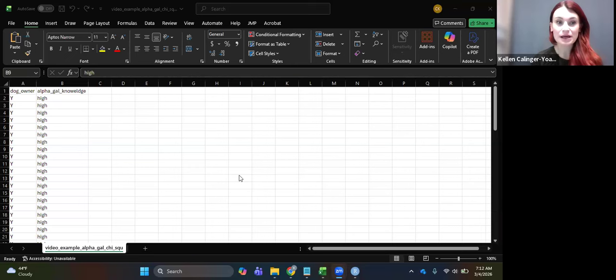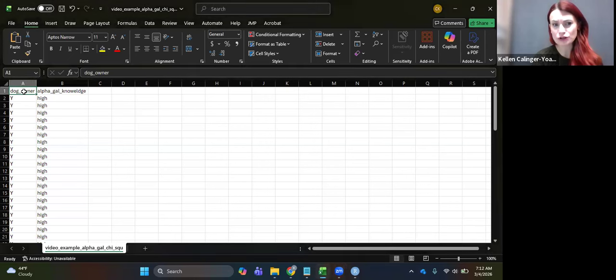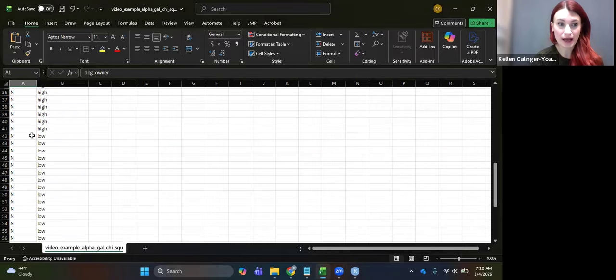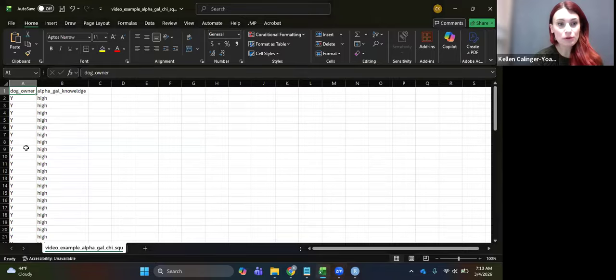So the way that we're going to test that out on this data set that I've got pulled up for you here is using our dog owner variable. In that dog owner variable that I've got highlighted with my cursor there, the options were yes or no. And so we're imagining that individuals took this survey and they were asked whether or not they had a dog.